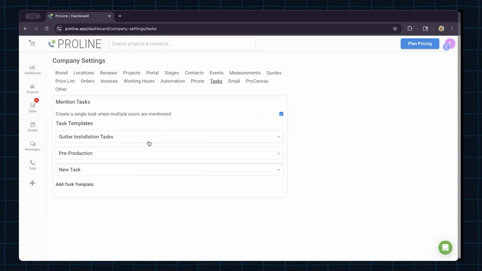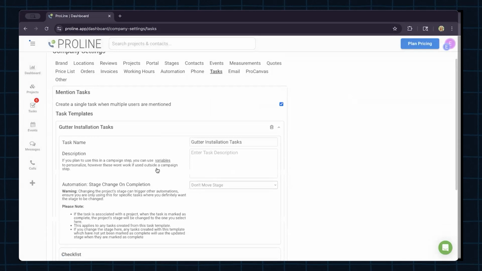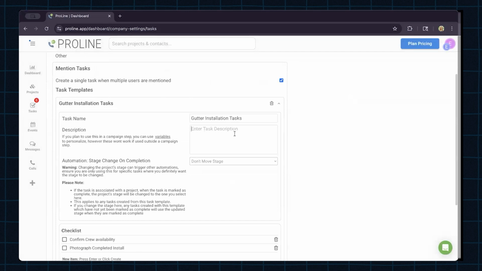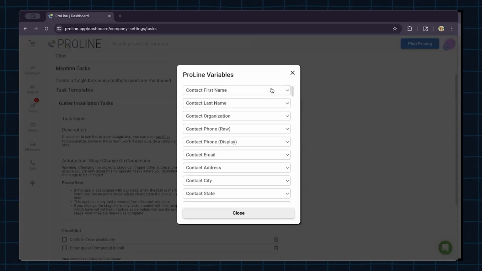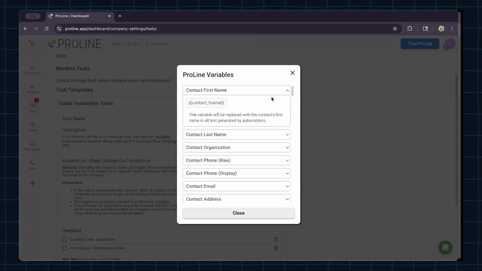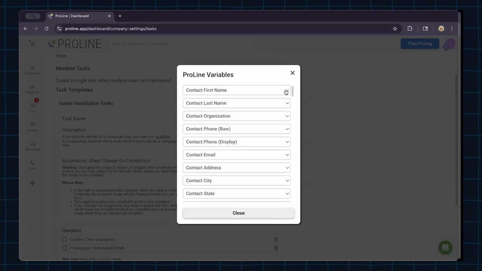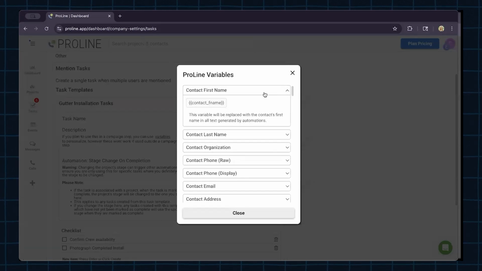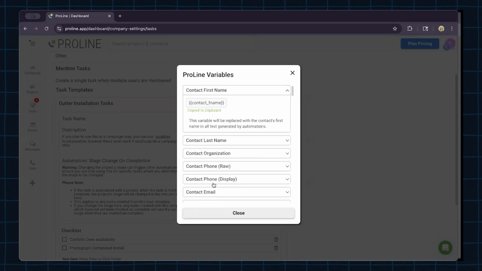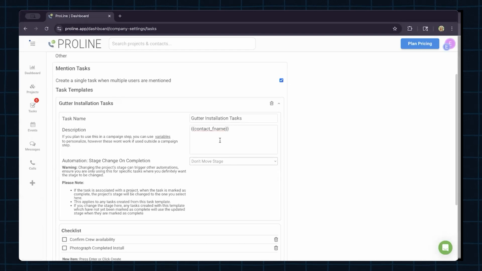So here are the 3 task templates that I was just playing around with this week. So we have gutter installation task and our description here. Just to note, you can use variables in this description. These are only going to show when this task is used within a campaign. And I will also show you how to use tasks within a campaign in case anyone's unaware. But you can use your templates or your variables here. I like to copy from there, but you can also just type squiggly, squiggly. Actually, that's not working on this right now.